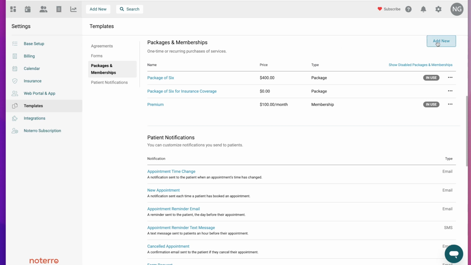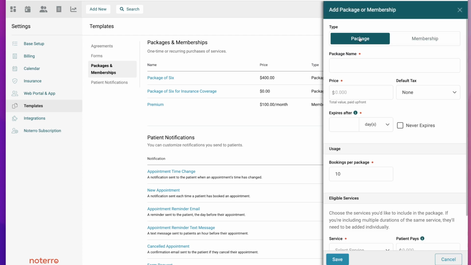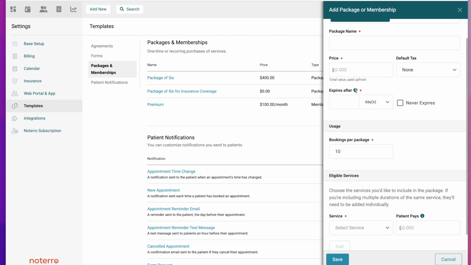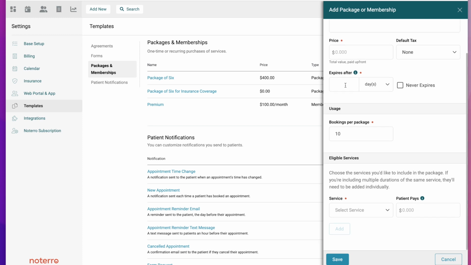We click the Add New button, and then you get to decide whether it's a package or a membership. Let's take a look at packages first. You put the name in here, so I have package of six, for example. The price: what's the upfront price you're going to ask for? Maybe $500 for that package, and whether there's a tax associated to this. And if you want it to expire, you would put the values in here, or never expires.